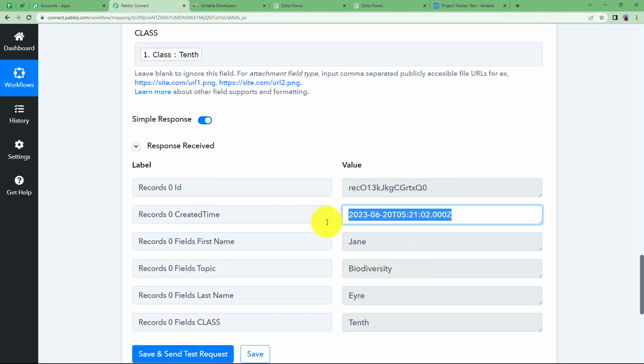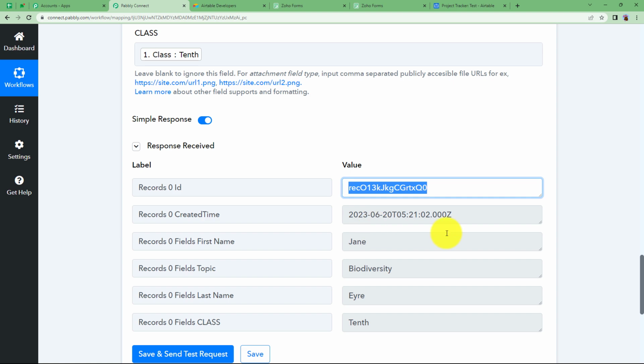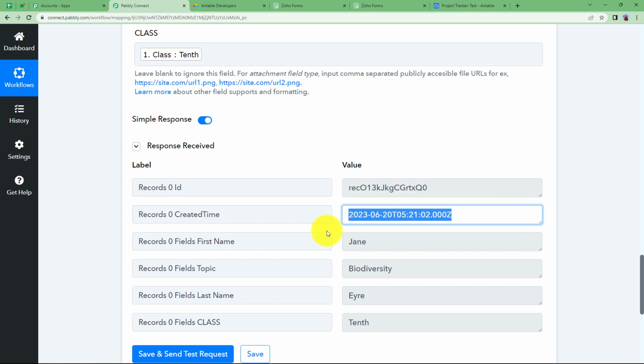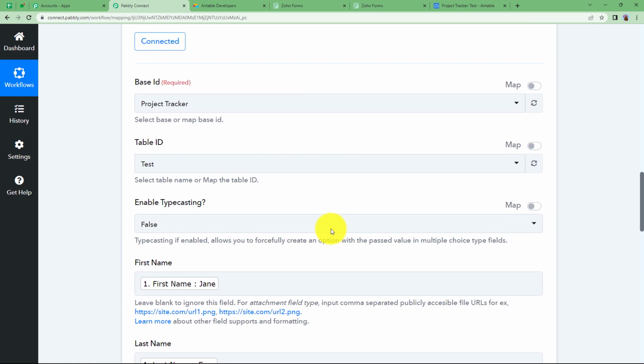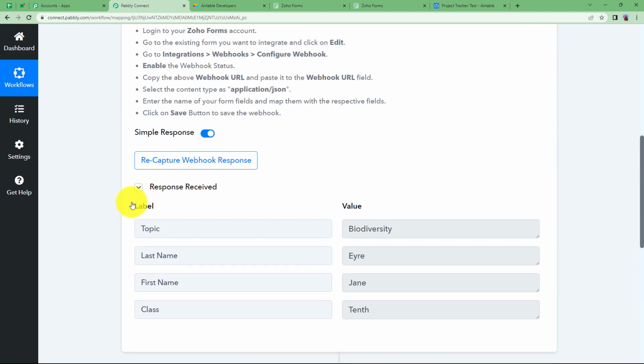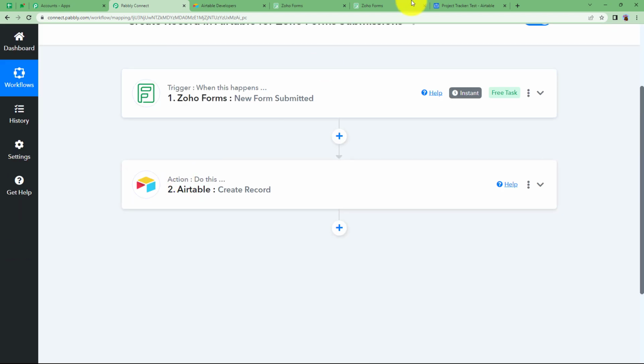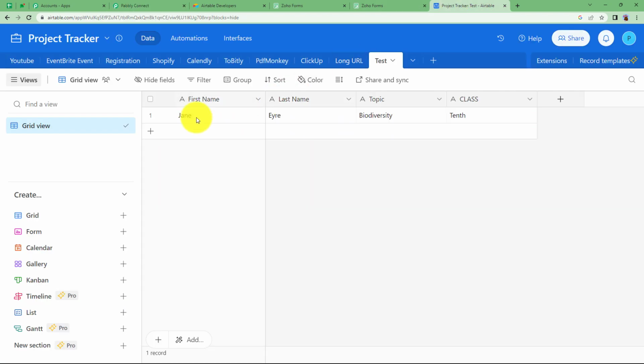First of all, look for errors. There is no error. They give you an ID and a created time, which means the creation is done. We close this window for Airtable and go back to our Airtable to check whether we have created a record or not. Here is our Airtable, and see, the first name, last name, topic and class is entered.